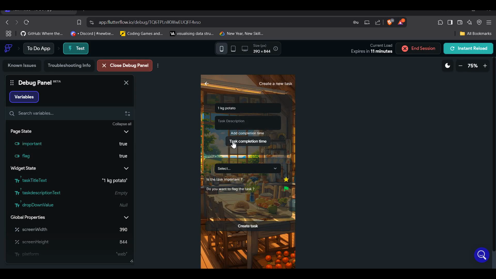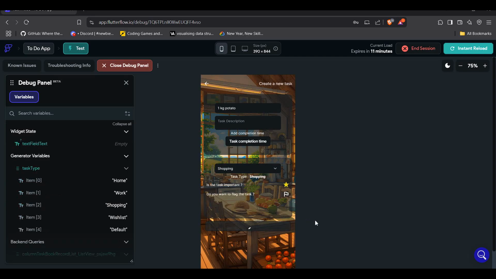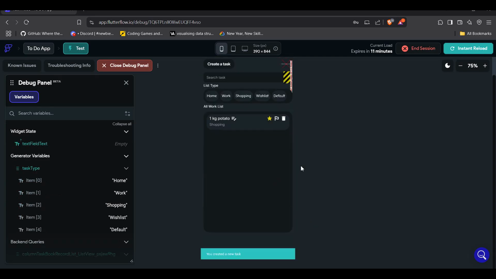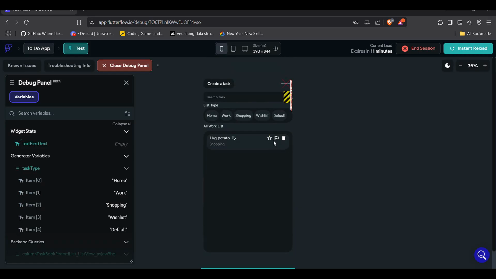If we select it as shopping, then you can see the task type is set as shopping. We can make it flagged, important or not important. Let's create the task, and you can see that it is important. We can mark it as important, but the flag button isn't working correctly, so let's fix the flag button quickly.